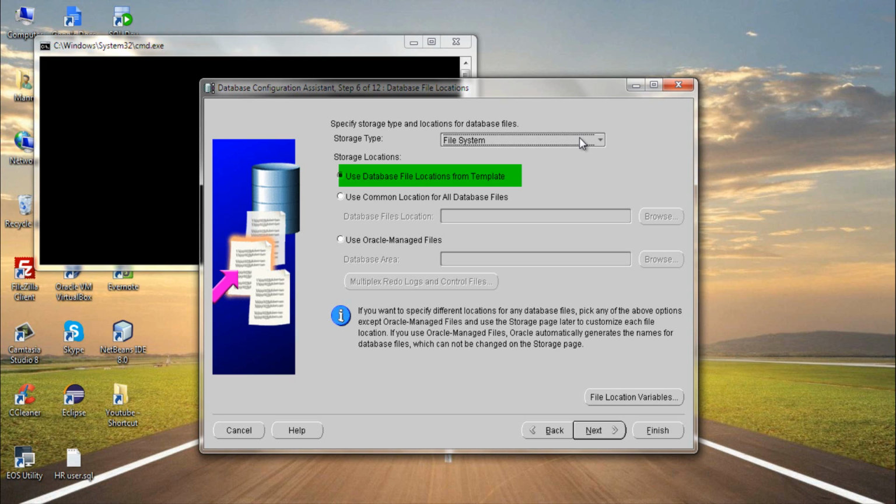By using this option, you don't need to do anything. Instead, DBCA will create an Oracle home directory for you. Second one is use common location for all database files. Here you can choose your own directory. DBCA will set that directory as your Oracle home, and then all the database files will get created at this location.